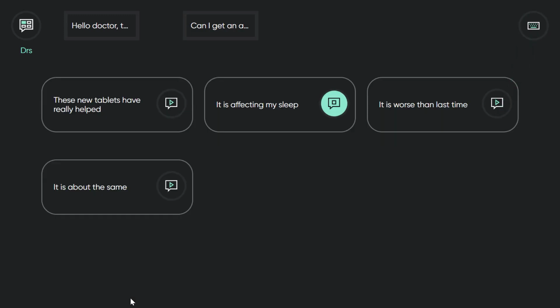It is affecting my sleep. These new tablets have really helped.